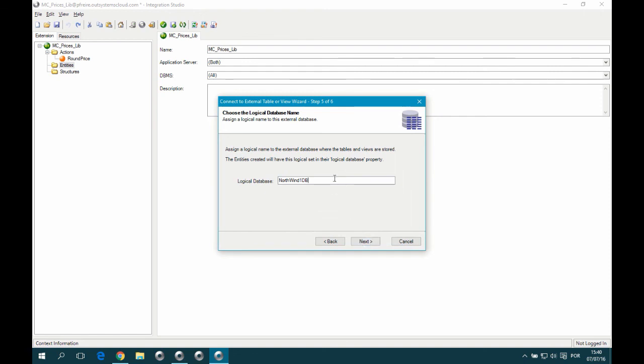And now, what is the logical database name? This is the name that the extension will use internally, and then I can reuse that name and attach it to a physical connection for each different environment. We'll see this in a short while. Now I'm going to call it just the Northwind demo database.